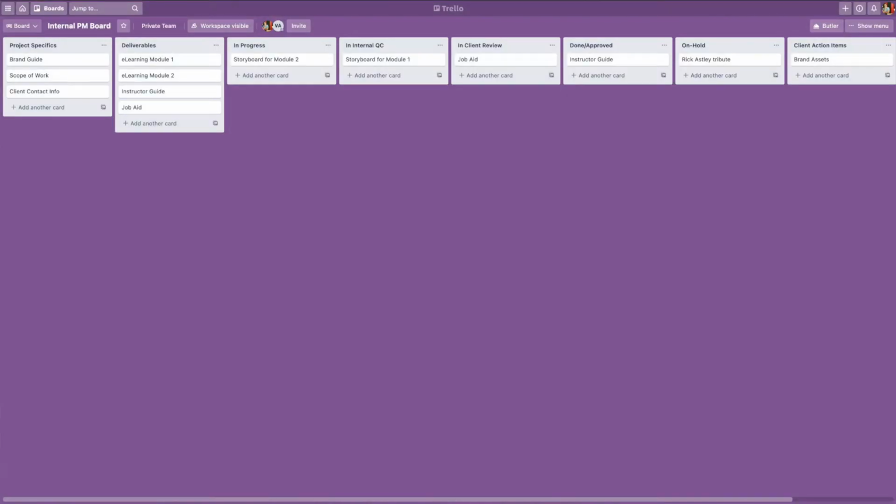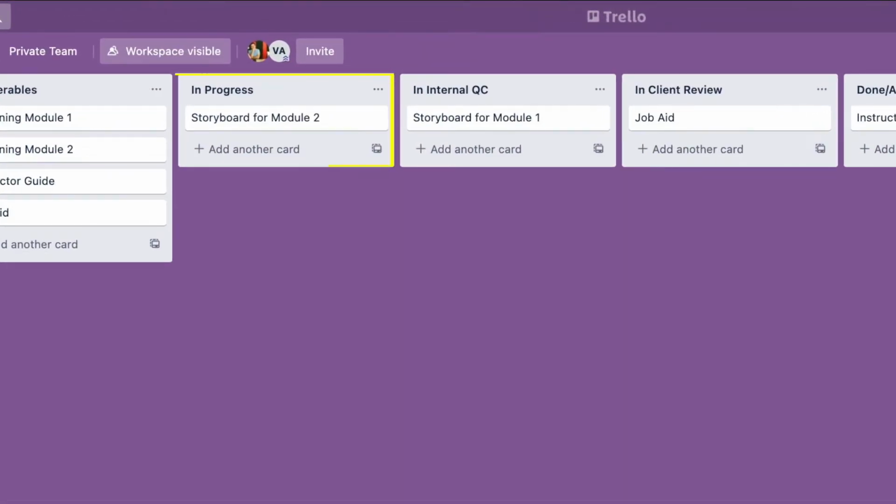The next list that I like to put on my Trello board is the in progress list. This gives me an idea of what exactly we're working on in the moment. This is just where I can go in and say, okay, we're working on the e-learning module right now.